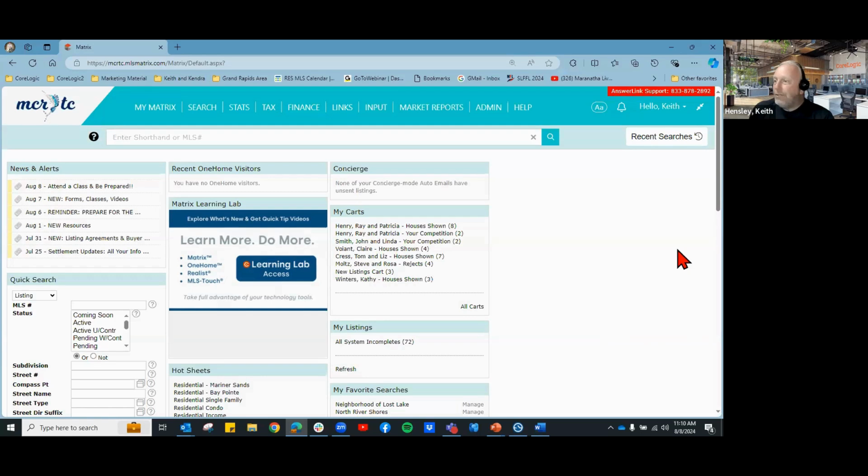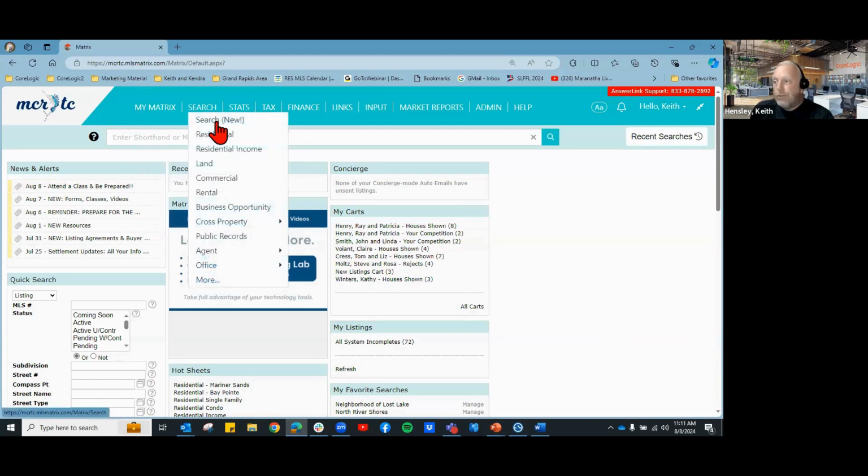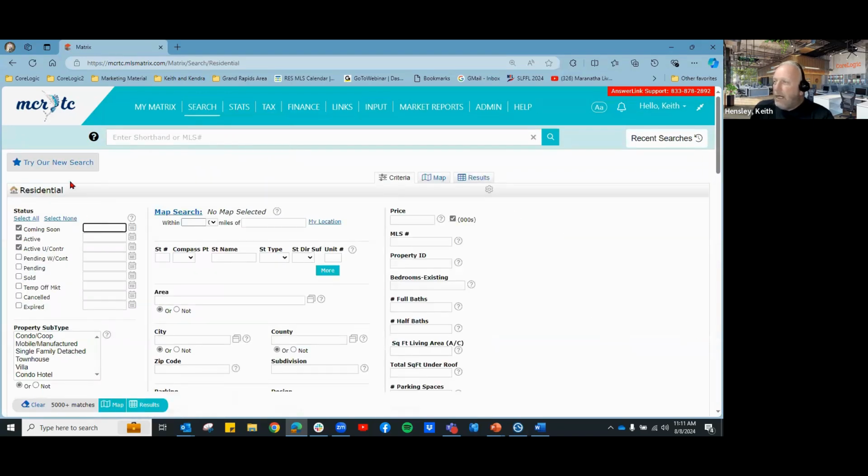Okay. Like I said, the first thing I want to do is search using wildcards. A wildcard is that asterisk there. To do this, I'm going to go straight up to Search, and I'm going to use the Residential search here. You see this right here called Try our new search. I don't think it's been enabled yet for the members. This Try our new search is coming out as a feature enhancement, so I won't cover it.